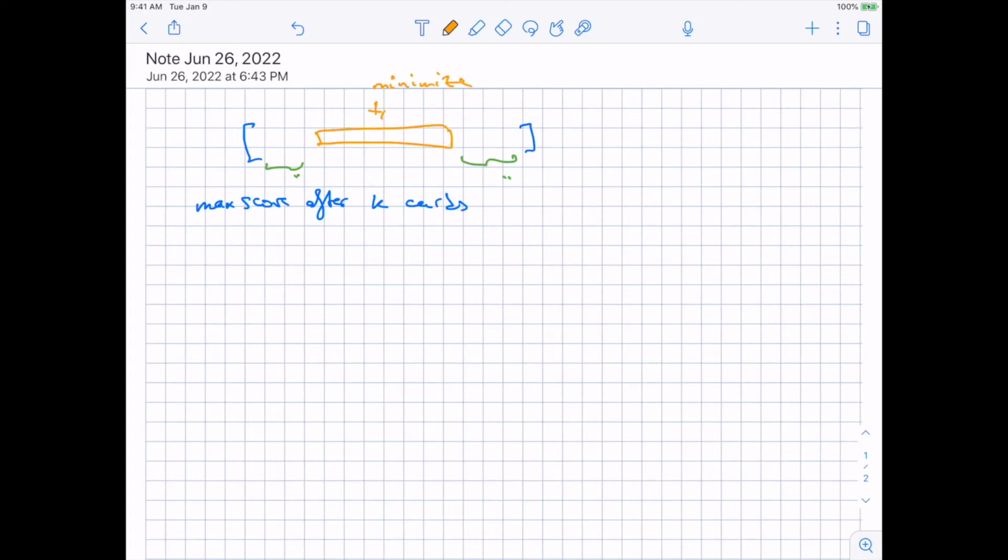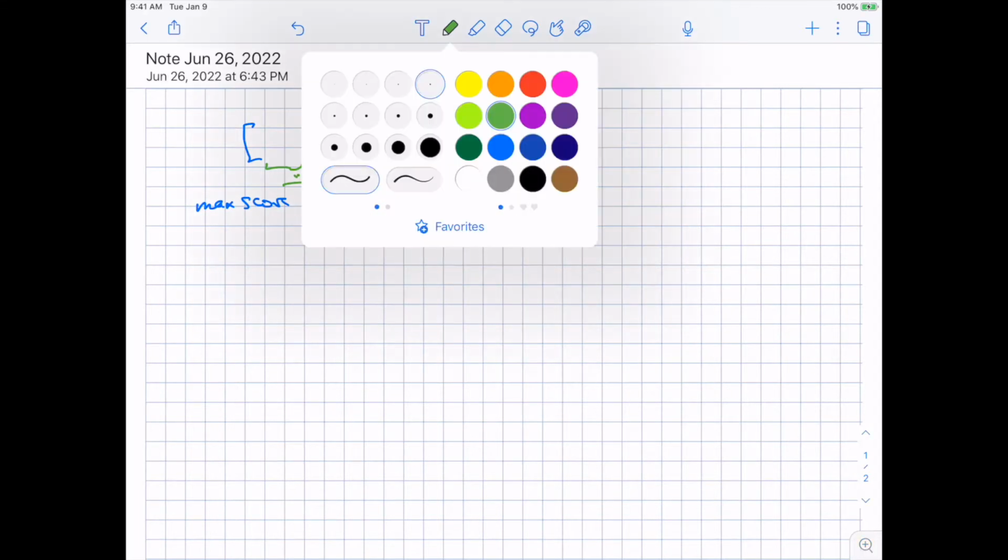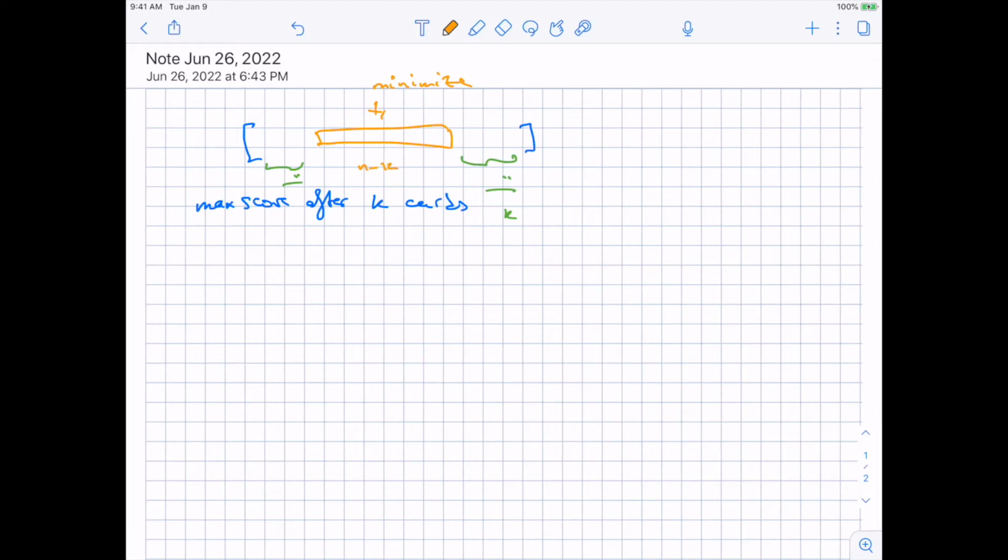Now, what is the size of this window? We know that what we take here, these two green parts, are of size k, and the entire array is of size n. So what this would mean is that this here is of size n minus k, right? And so instead of looking for maximizing the score, we can just look for the minimum window of size n minus k. And then the score would be just the total sum of the entire array minus this min window. It will be just the total minus the minimum window sum, right?